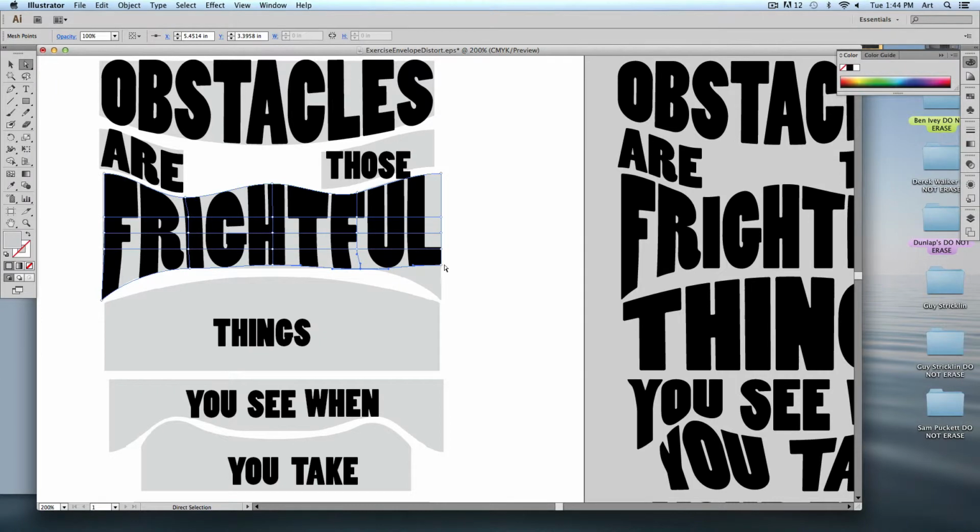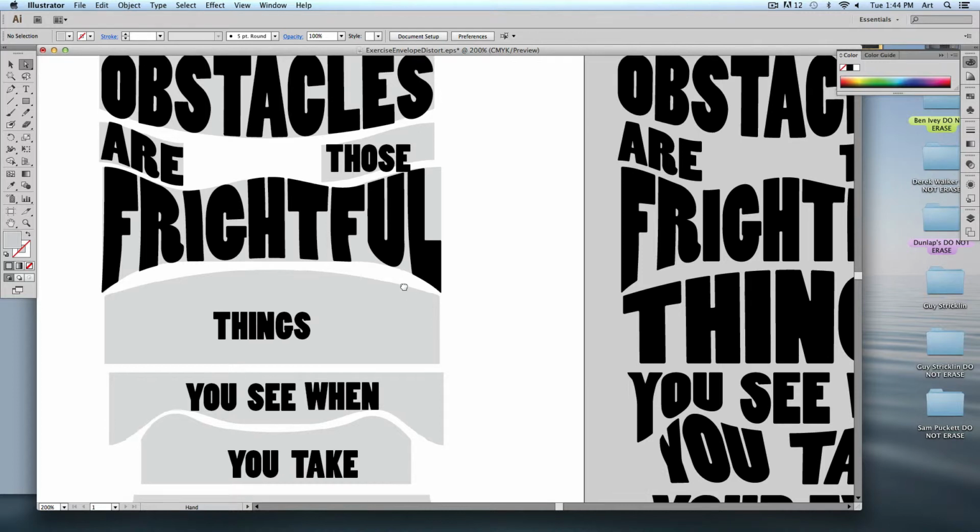Very, very simple, very easily. Click and drag down here. To do this, we did the envelope distortion with the mesh. So now this is what I have with this one. You want to do it again? Real quick, just to show you.